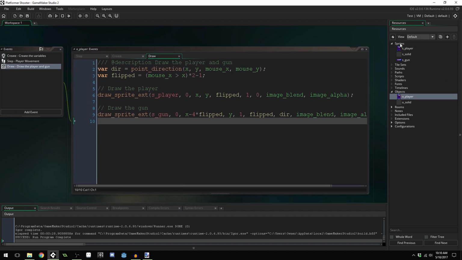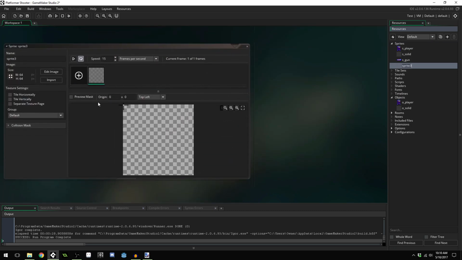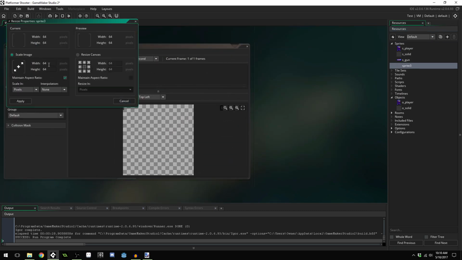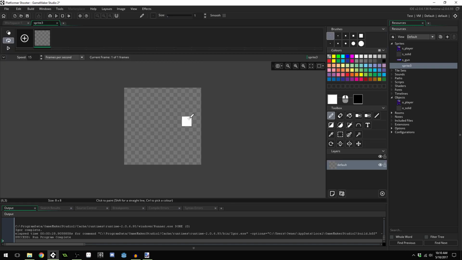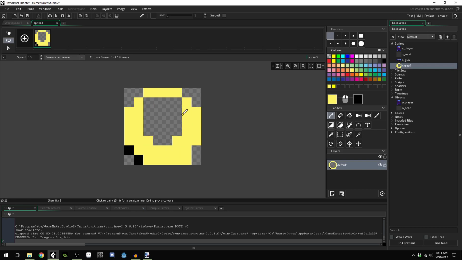Okay, let's create some bullets. I'm just going to create a new sprite, and I'm going to change the size of this sprite to, I think 8 by 8 should be good. It'll be kind of a big bullet, but that's fine for now. I'm going to edit the image, and I'm just going to pick a yellow color for now. This will probably change later. And draw a bullet. You can do these square for now or whatever. I'll probably be giving you a sprite for these later.